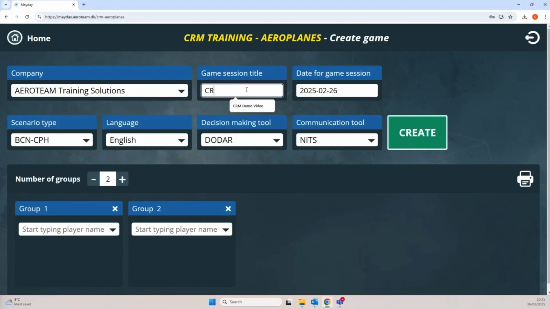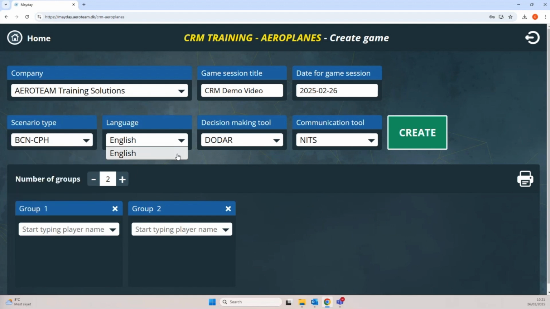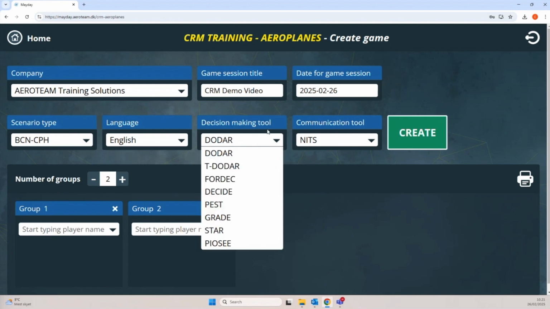This is the facilitator overview. You can give your session a specific title, and if your agreement involves more scenarios, you can choose the preferred training scenario from the drop-down list. The scenarios revolve around different CRM topics. You must also choose your preferred decision-making tool. For this session, we select DODA.